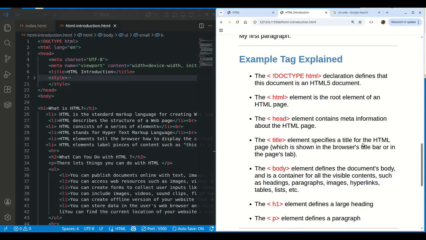So let's see this structure type of HTML. We have doctype HTML. As you can see, it defines that the document is an HTML5 document. This is for the browser, meaning Google or any other platform when it is trying to access your website. It knows that this is an HTML5 document.